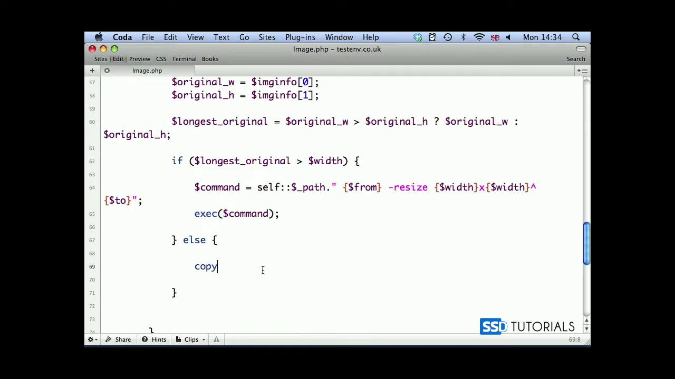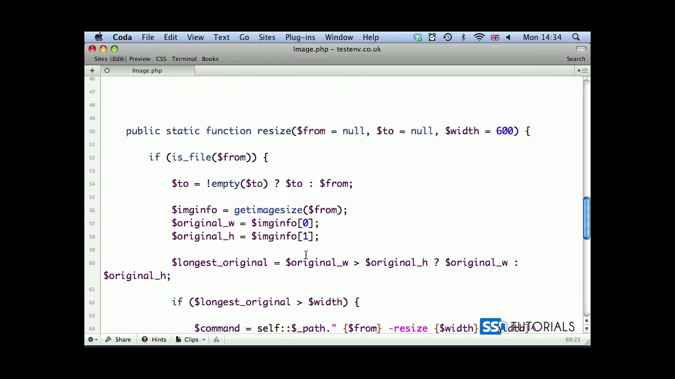Otherwise we will simply copy the from file to the to file, meaning obviously make a copy of the existing file. If the original isn't bigger than the longest edge we want, then simply copy this file to the destination folder. So that's everything about the resize method.